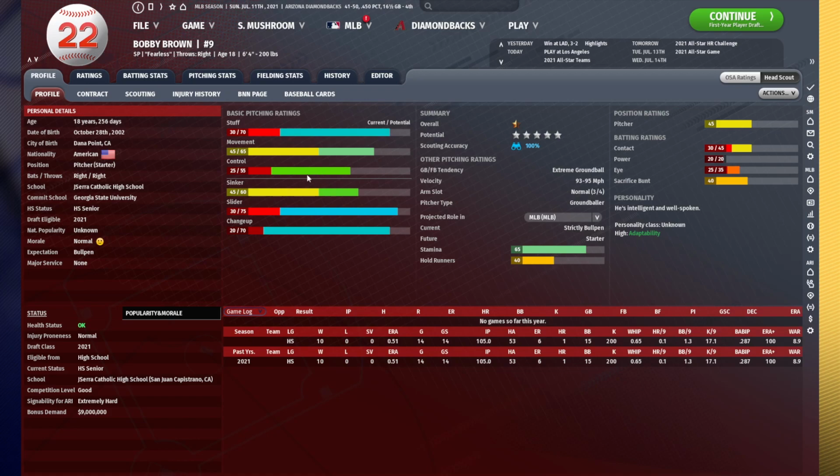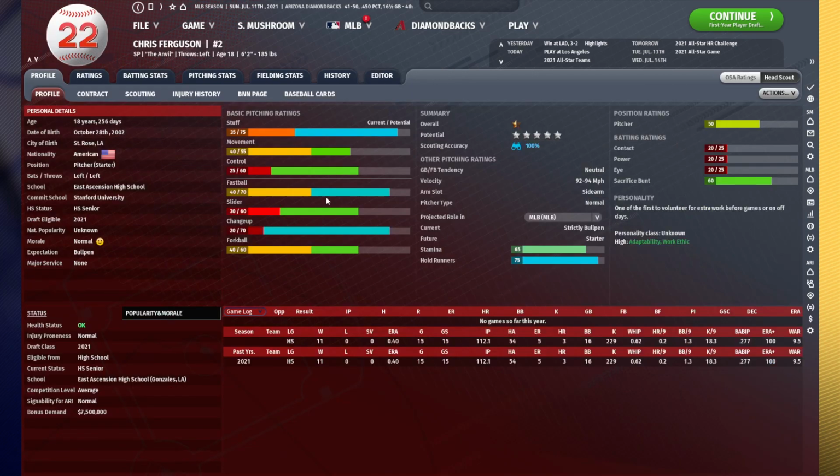The control is probably not going to get too far above average if it even hits that point. The movement is excellent. He's an extreme ground baller, solid stamina. But overall, I think that there's a lot of room for this guy to fall, so he's going to be an absolute must avoid for me in the draft.